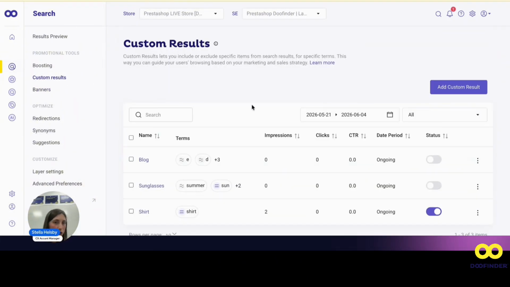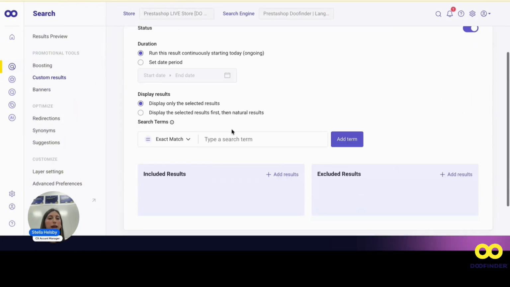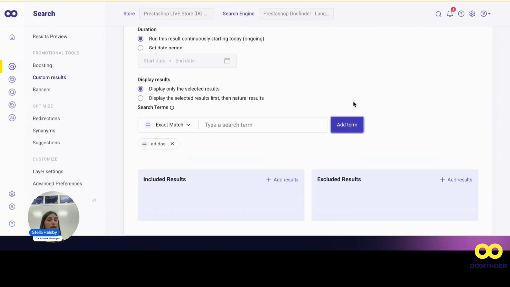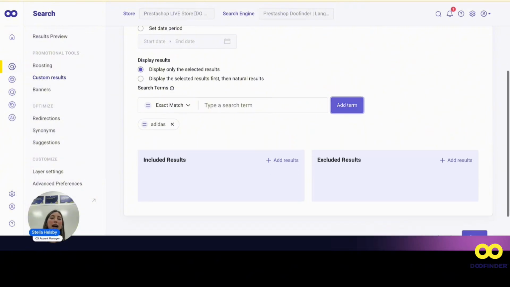We would go to custom results, and we would create a banner, a custom result with exactly the same search term. So if people are searching for Adidas, you want this banner and this custom result to be linked. So we would display the banner saying, sorry, we don't sell Adidas, but we do sell similar products. And we would include the results that we do want to include. And we would do it, as I showed you before, on how to configure a custom result.